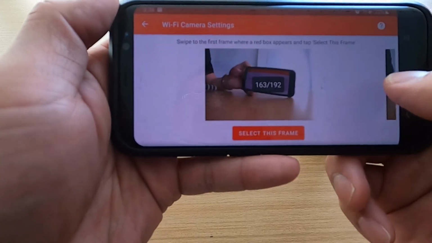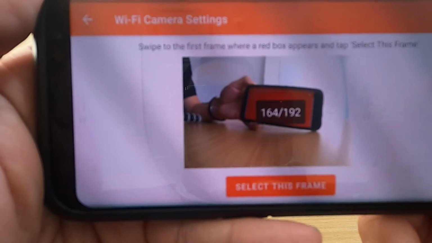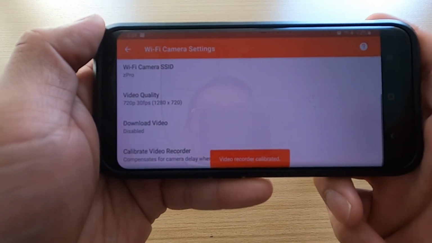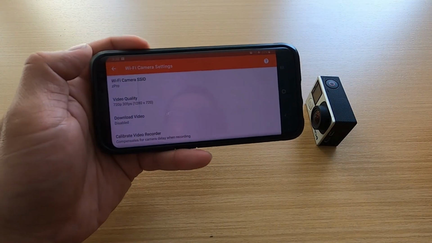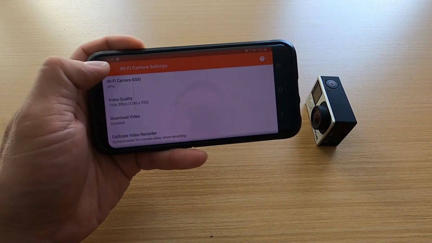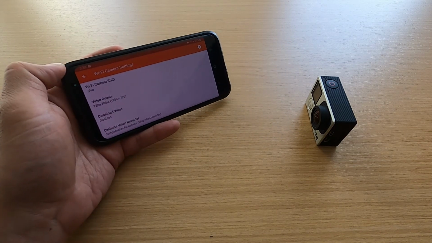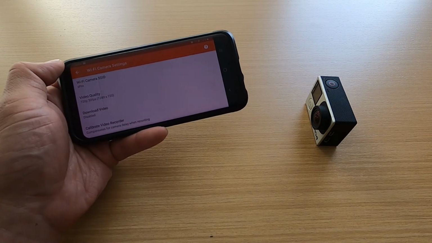So we're going to go back. Oh, here we go. So this one's no red screen, and there you go. You see the red screen. So we're going to tap select this frame, and that is it. From here on out, SoloStorm will take into account that delay that we figured out by selecting that frame, and your video and data exports should be synced up nice and tight.